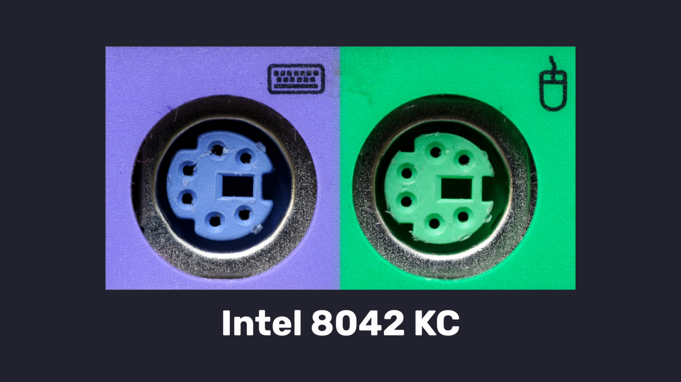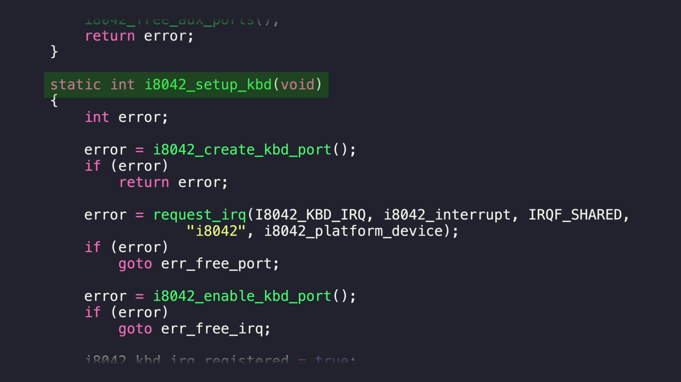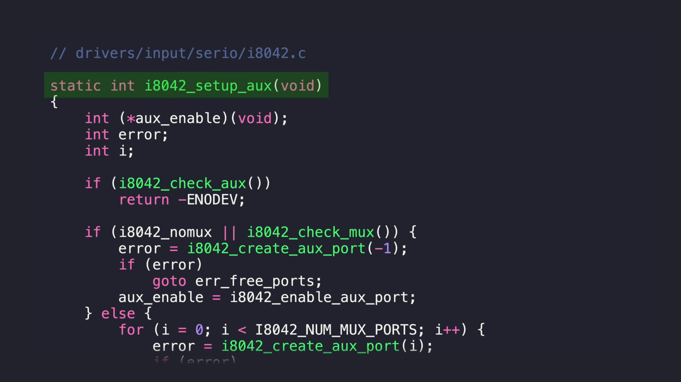To understand the protocol better, we can check its implementation in the Linux kernel. Let's start by searching for i8042. Currently, we see a file named i8042.c inside drivers/input/serio. Here we see setup AUX, which is for the mouse, and we also have setup KBD, which is for the keyboard. Let's keep on exploring the driver code.